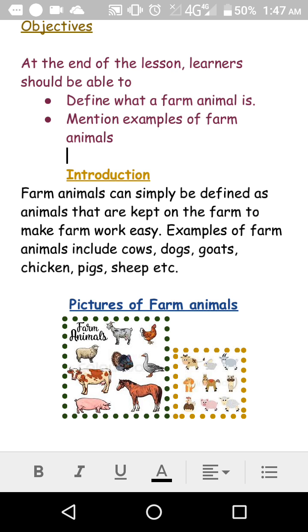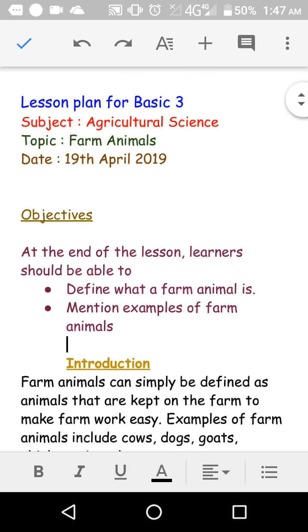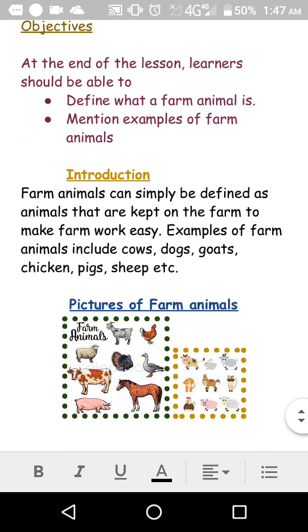So I would like you to try out this one. Make sure you use all the features, the colors, the borders, the underline, the font. Change your font, put pictures. I could go on to add more pictures, and then go on to complete my lesson plan. You already know how to write your lesson plan. After the introduction, you go to your presentation, then your evaluation.